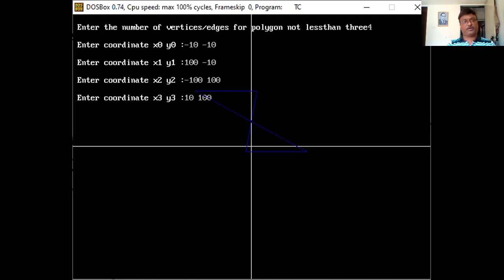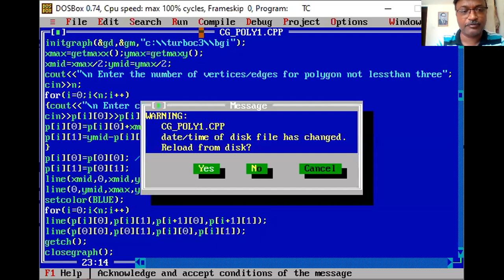So concave and convex, these are the first two polygons, and then suppose a line in between is going to pass, so that becomes a complex polygon. So that is another type of complex polygon. So this is the way you can draw the polygon.